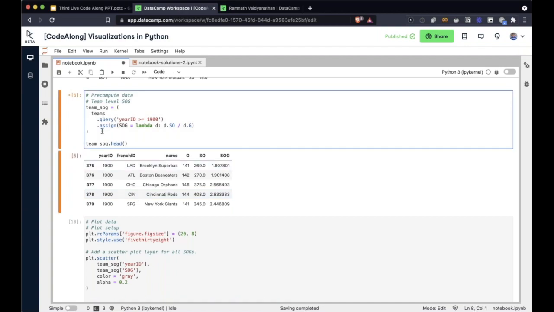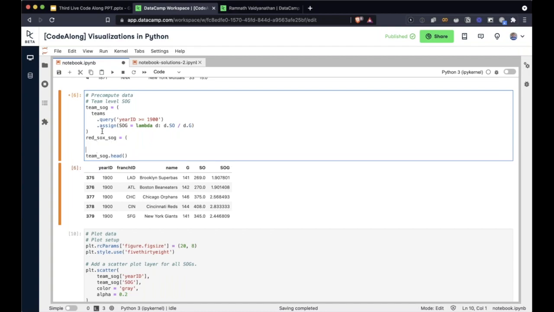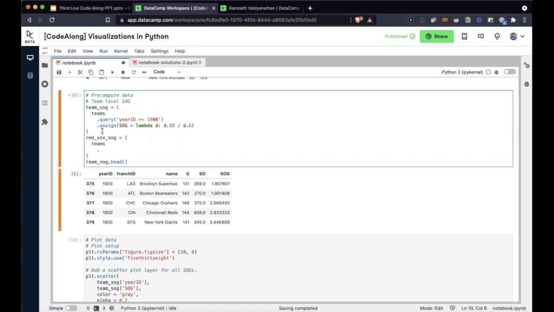So what I'm going to do here is basically say Red Sox, right? Like Red Sox SOG. And the way I'm going to get that is I'm going to do teams. Actually, I'm going to start with the team SOG because it's already been filtered. So let's start with that. And then the query is going to be name equals Boston Red Sox.